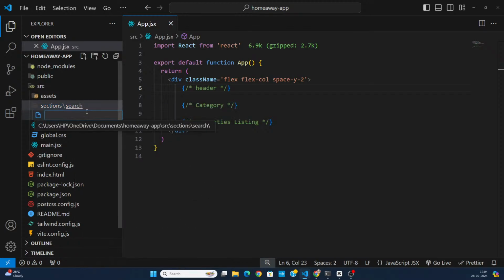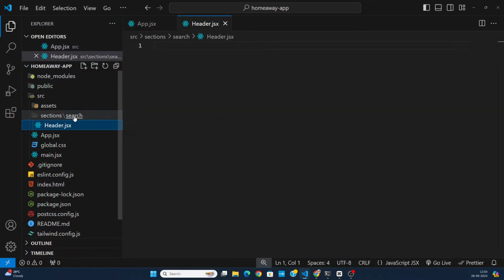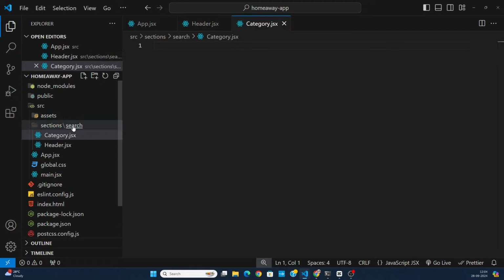Now, as I told you, search page is going to consist of three sections. The first is header.jsx. This is the first component that we want. Second is category.jsx. And the third one is our listing.jsx. That means property listing.